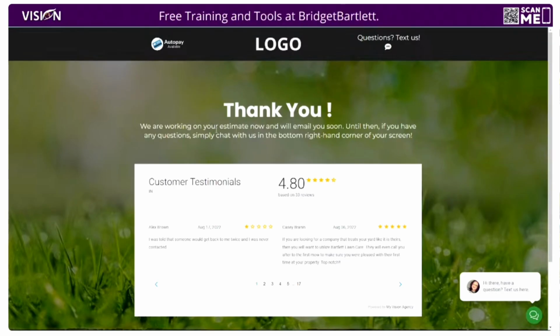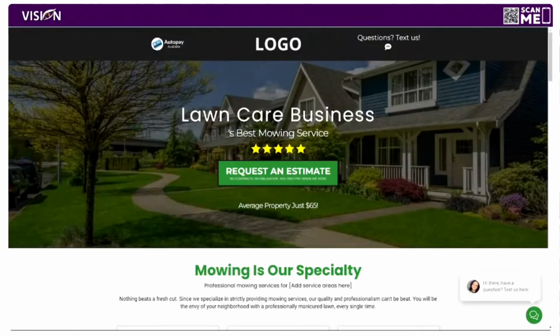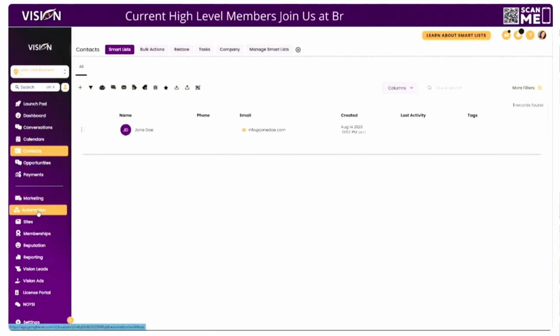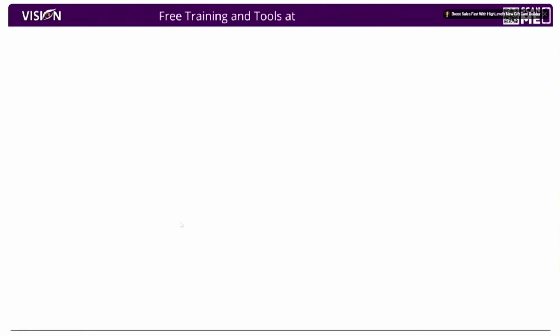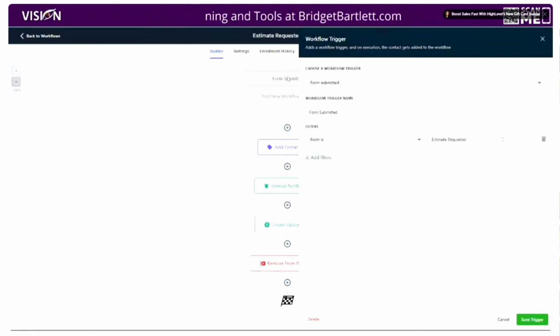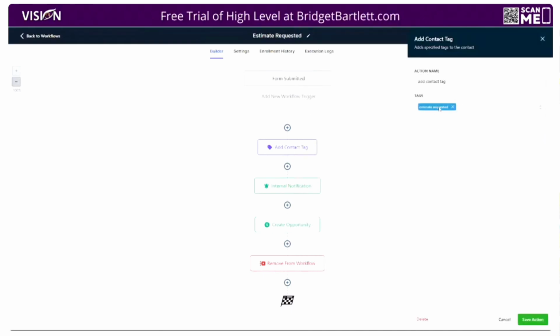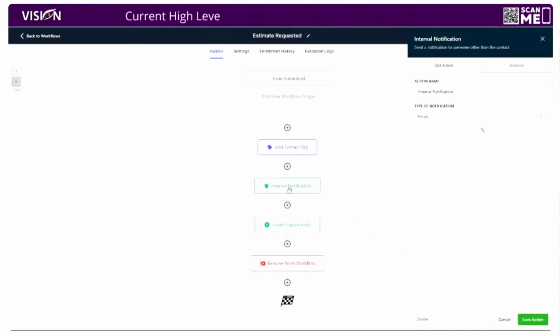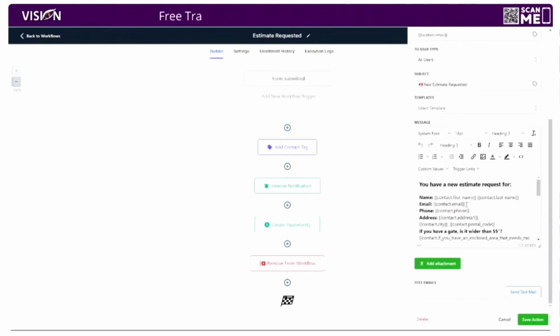All right, now the reason that we tell them we're going to give them a quote, and what happens is in the automation process, let me see if I can go out of here. Yeah, in the automation process, when someone submits a quote, we have the estimate requested, it triggers this automation. So here's the form. And then the first thing we want to do is tag them with estimate requested. Then it actually will send an email, and the email is going to the lawn care business owner.